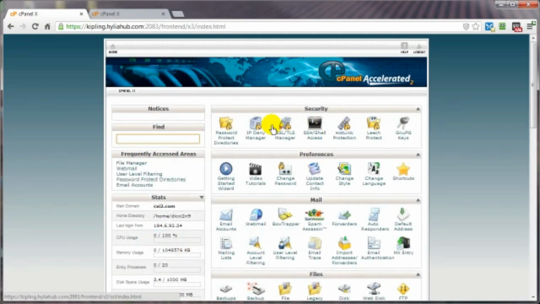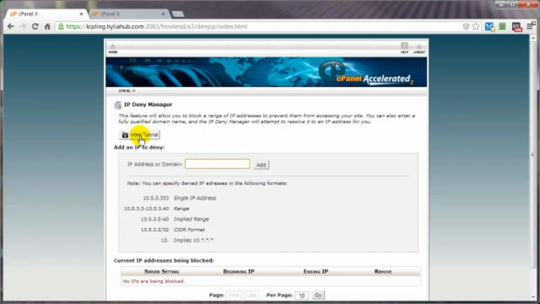And don't forget, some of these items where I just kind of skimmed over, you've got the video tutorials here, which might go into greater detail than what I covered on these individual items. For example, under the IP Deny Manager, just check out the video tutorial here, which might go over more in depth than what I did. And that's going to bring us to the end of this video on the security panel.